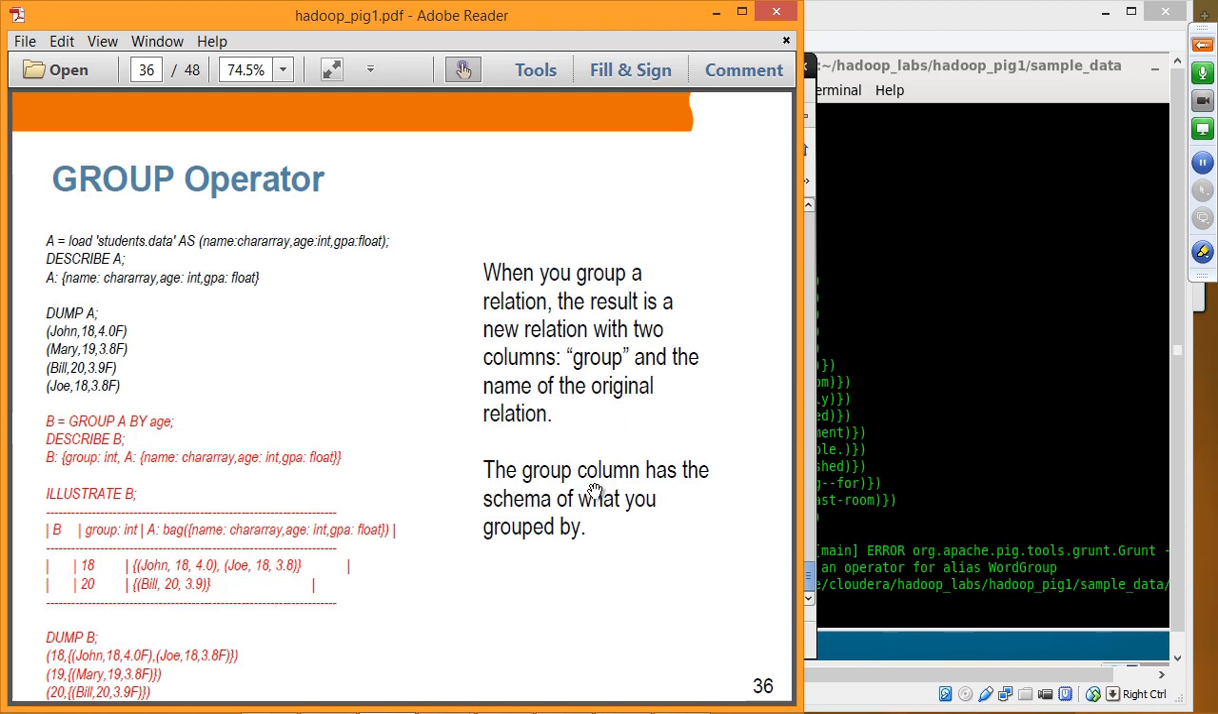Okay, and the group column has the schema of what you group by. So in our case, typically you are going to group by an int, but you can actually group by a different type. You can even use another tuple as a group by schema. But in general, you are going to use an int, some simple type, as a group by schema. Okay, so let's look at the example on the left.